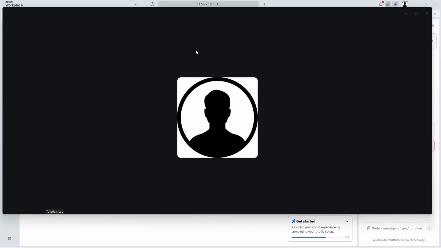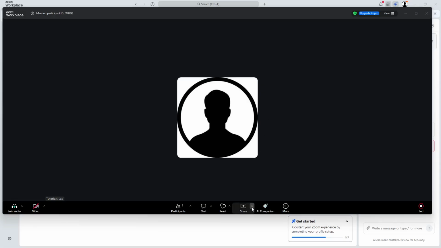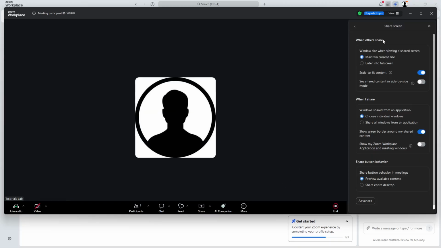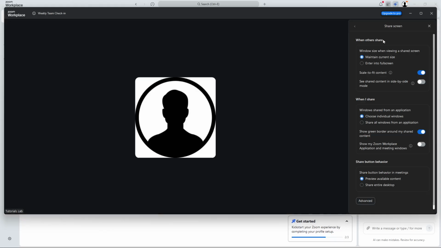Let's jump right in. First, open your Zoom app and log in with your credentials. Once you're logged in, join a meeting. Now, look at the bottom toolbar where you'll see the Share Screen button. Right next to it, there's a small upward arrow. Click on that upward arrow to reveal additional sharing options. From the menu that appears, click on Share Settings. This will open a panel on the right side of your screen where you can start customizing your sharing experience.